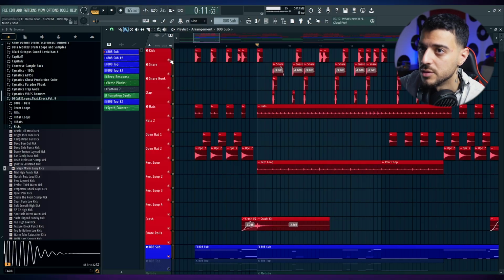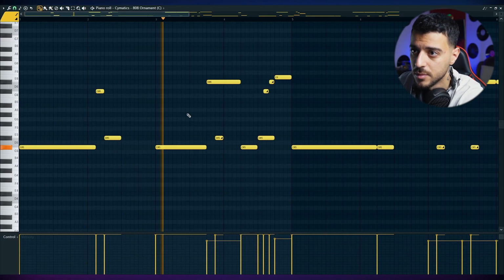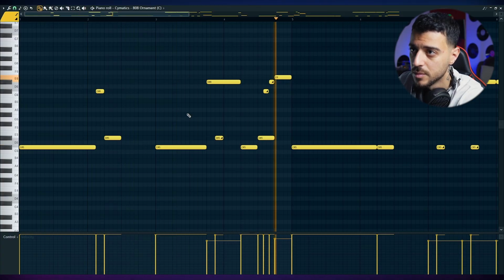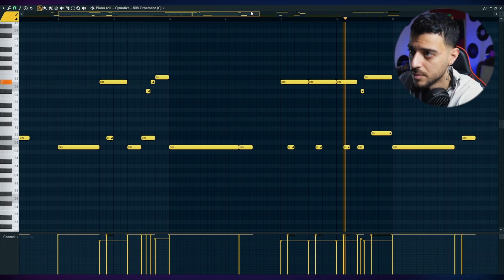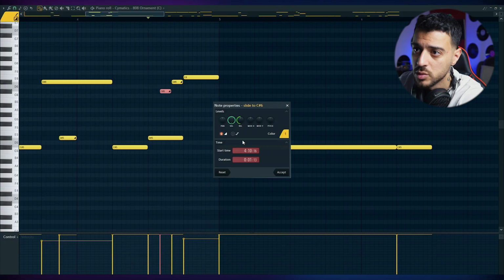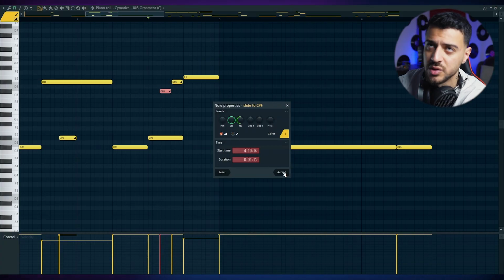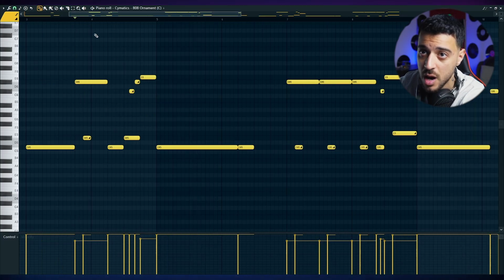Let me solo the 808 and the drums. Here's how the pattern looks. You can see the slide notes. How you create them is you double click on a note and you turn on either slide or portamento. Very minor differences when it comes to 808s at least. Or you can just turn on the slide button up here, and whatever note that you make will be a slide note. Here we have 1 slide down and 2 slides up.